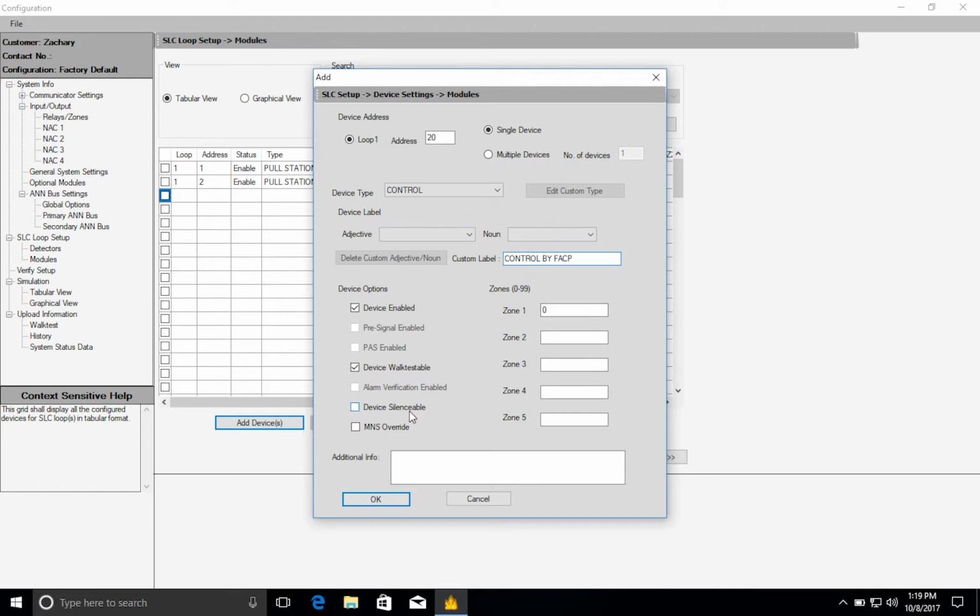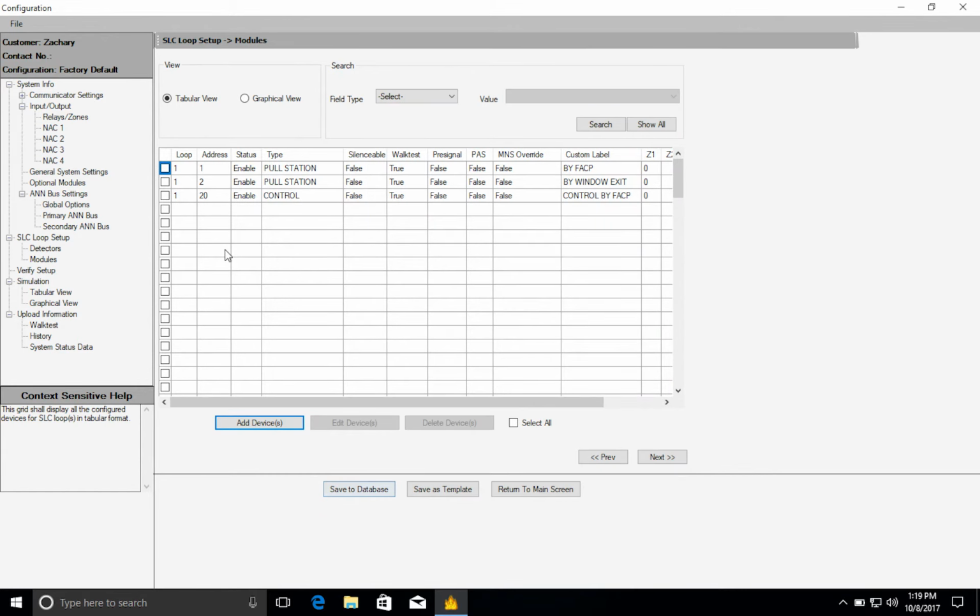So we could mark it silenceable. By default it actually is when I programmed it in the panel, but we're going to leave it as non-silenceable for now, and that is basically what we have here. So again, very simple and done.